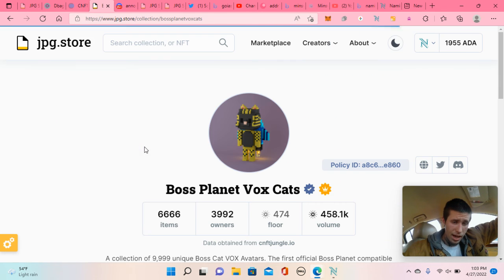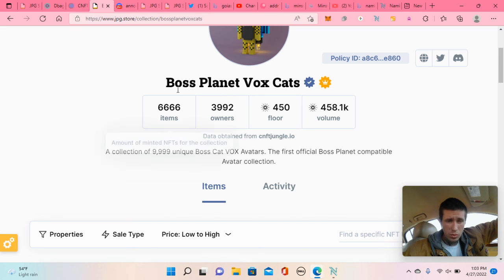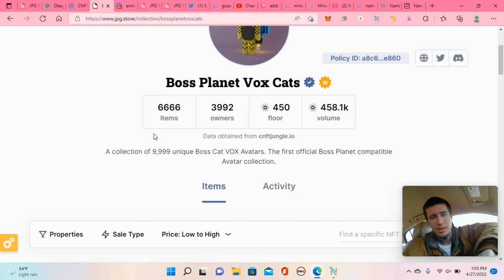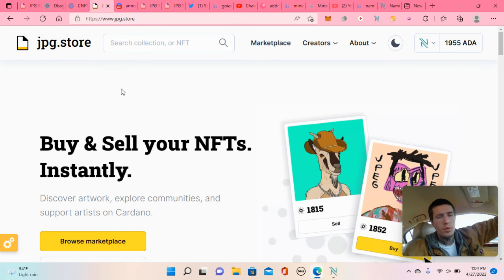Boss Planet of Oxcats, you know? I might wait till they dip a little bit more. Who knows? We'll see. The items is only 6,666. Maybe I'll wait till they're all out before I go sniping. There's little tips and tricks that you start to pick up after doing this for a while.